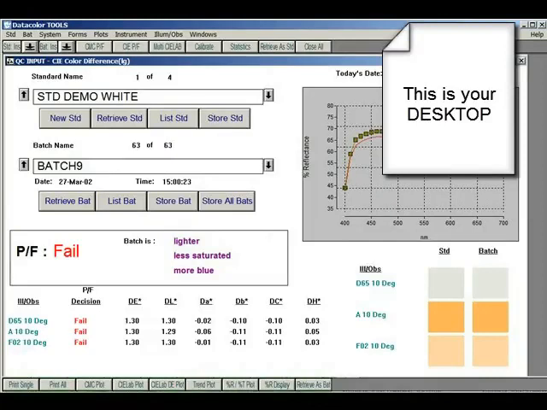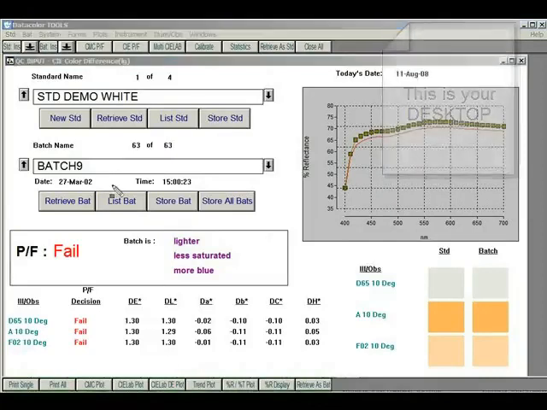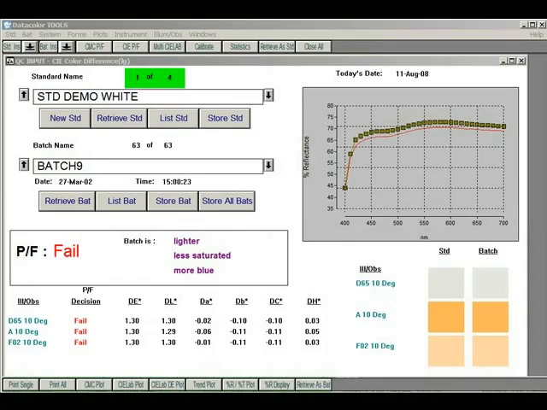This is your desktop. You will notice beside the standard name input field the numbers 1 of 4. This tells you that you have 4 standards on the desktop and you are currently viewing standard number 1, or the first standard available on your desktop.